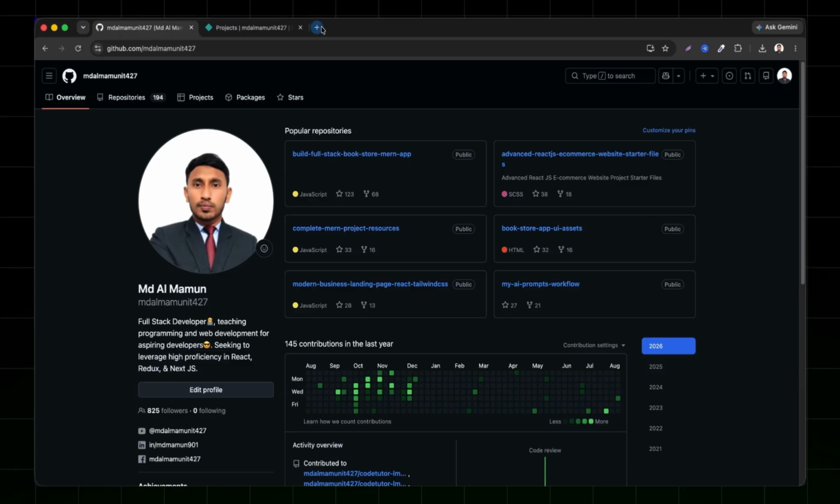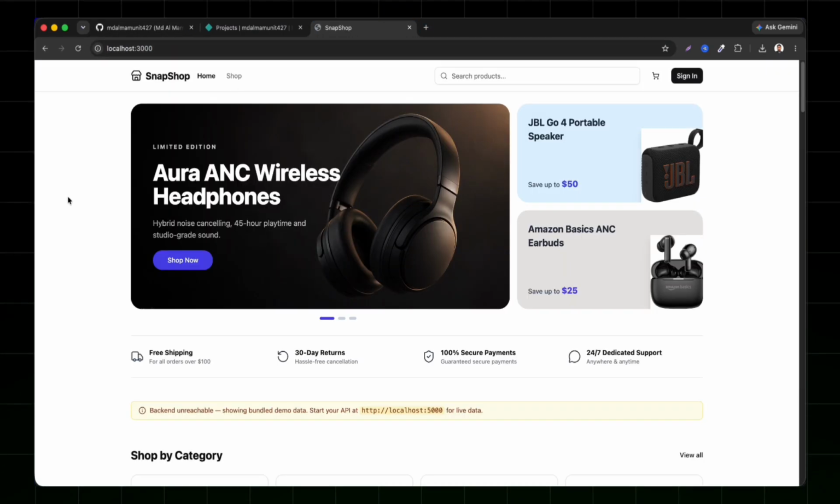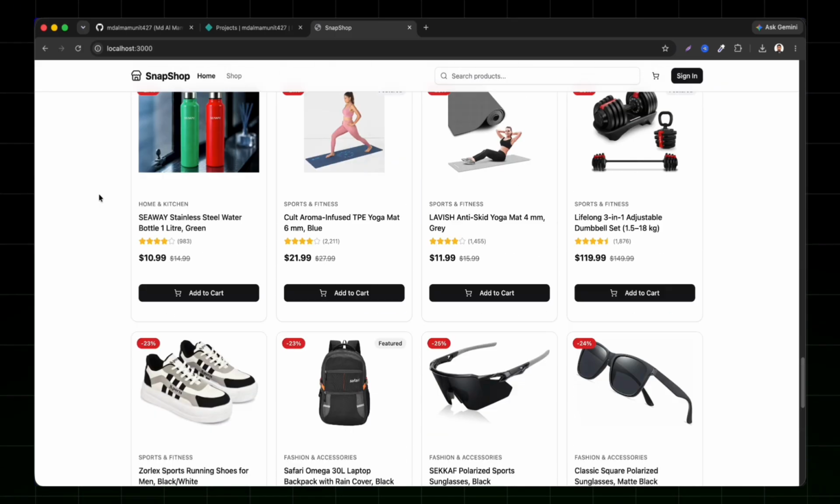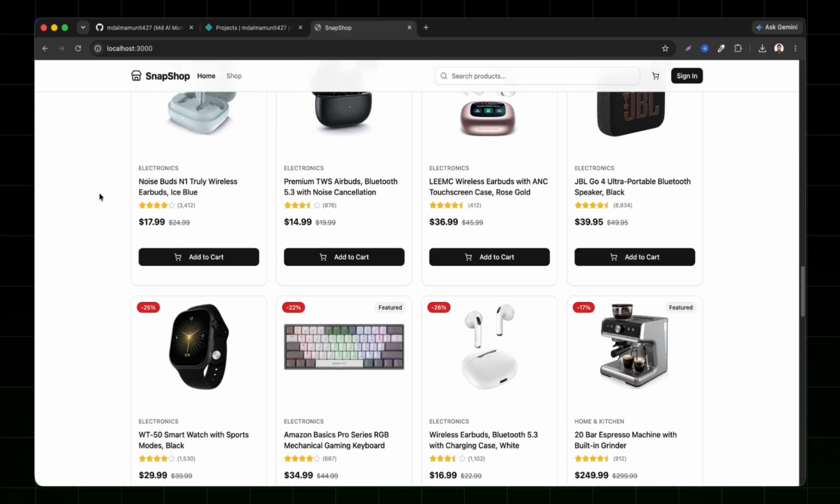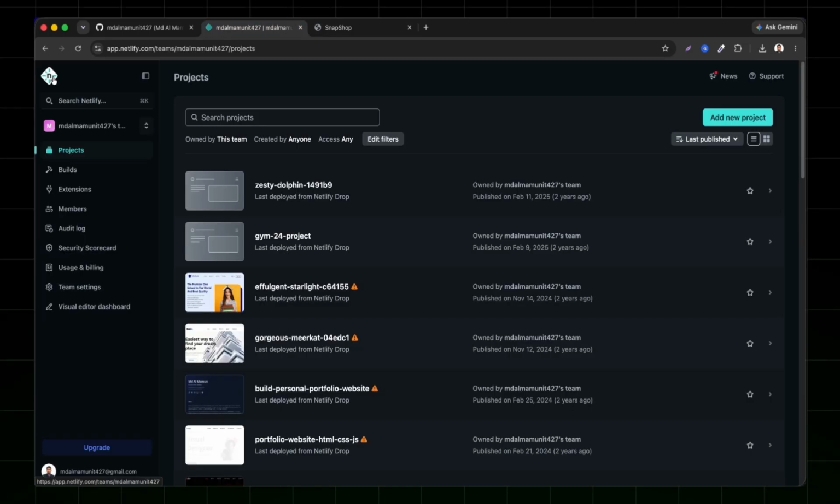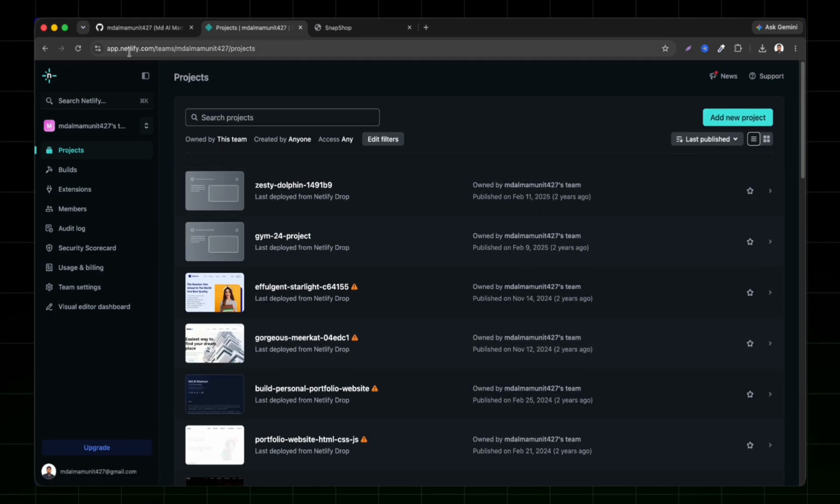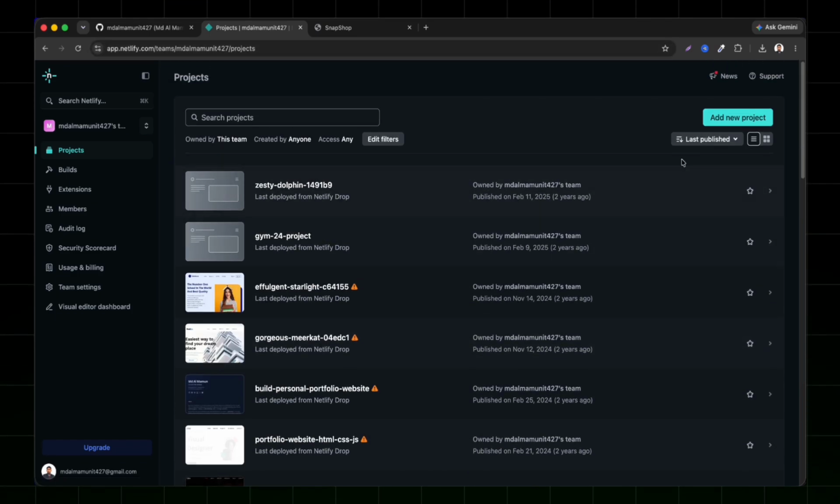As it's a Next.js project, it will load on the localhost 3000 port. Okay, so you can see this is the website. So we'll host this website on Netlify. Okay, so right now I'm on my Netlify account, and you can see this is my account. You just have to come to app.netlify.com and create an account.